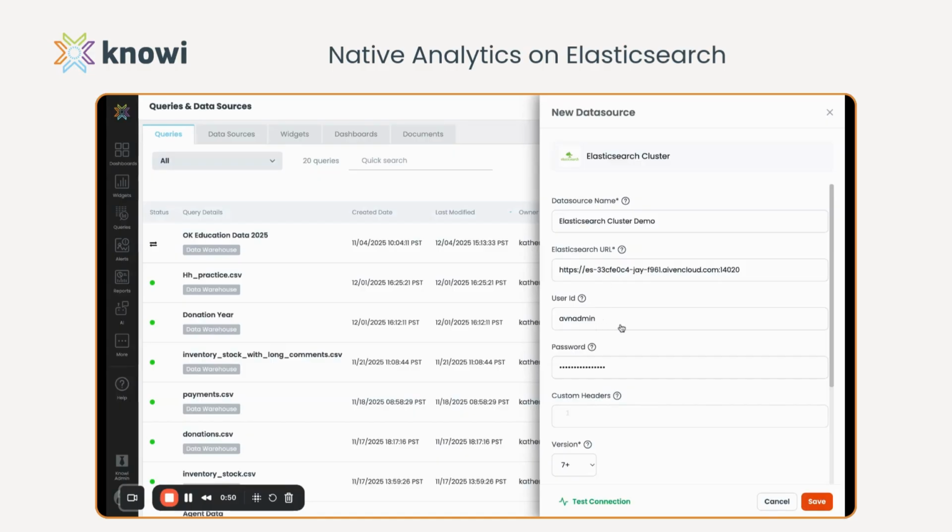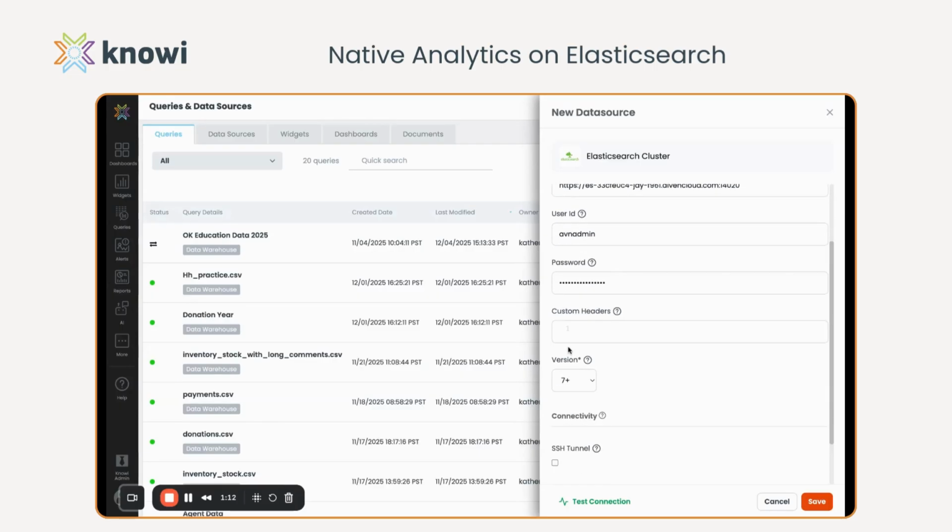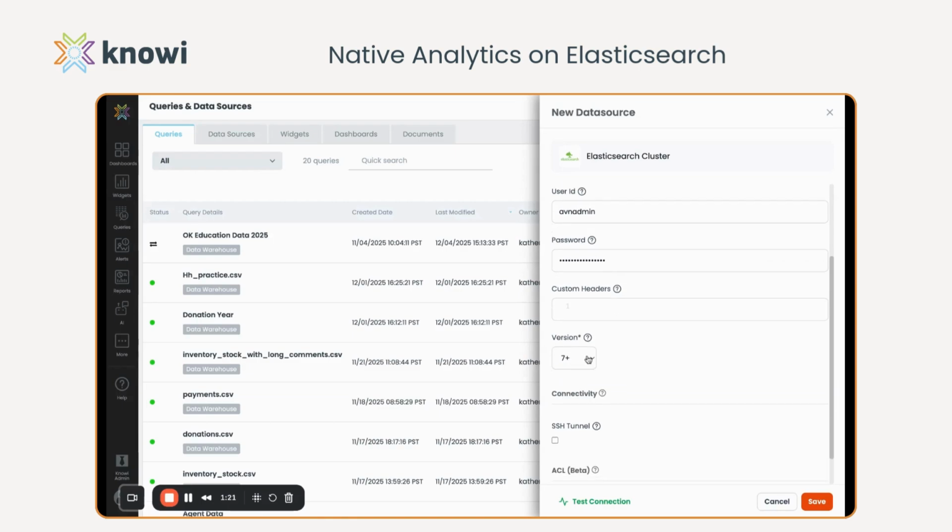If your Elasticsearch instance requires authentication, you can fill in your username and password here. Custom headers are also optional. Use these if your setup needs extra connection properties like running queries as another user. Next, select the Elasticsearch server version from the drop-down menu.